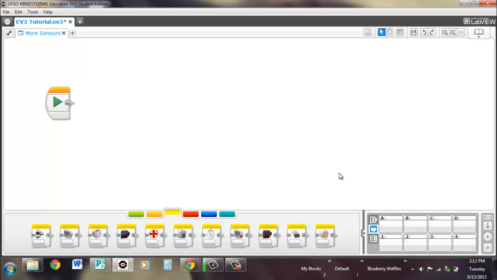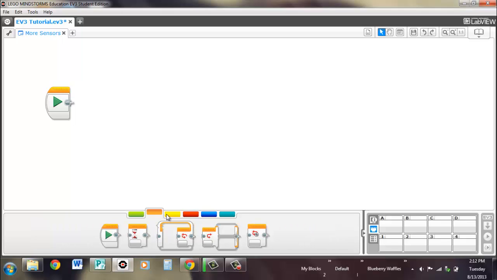In the advanced section, however, we're going to be looking at the timer and the energy meter, which are the only other ones that we haven't covered yet, and all their applications with these three blocks.